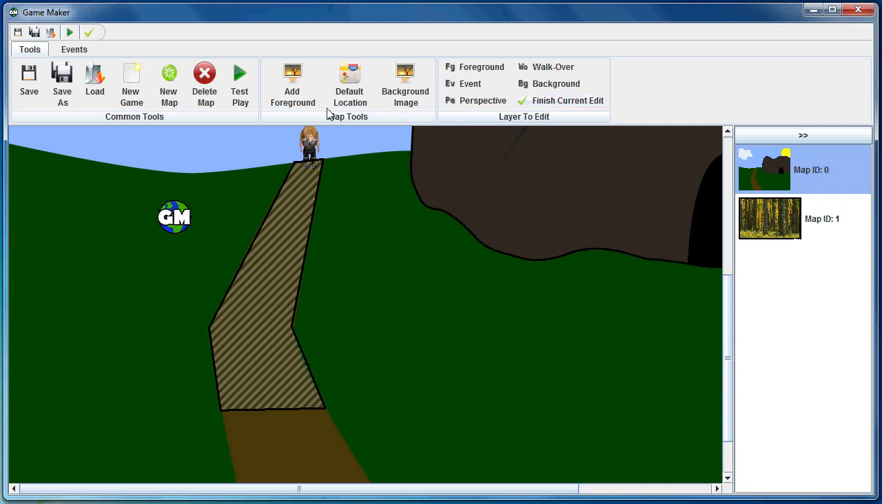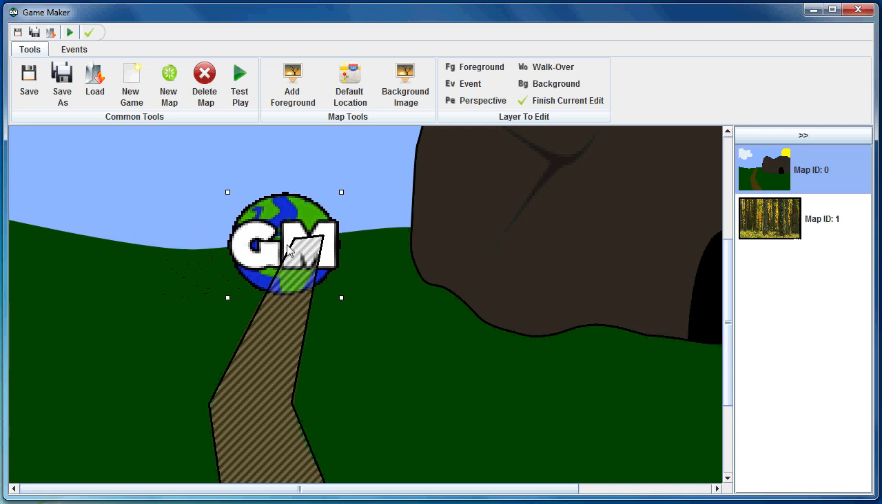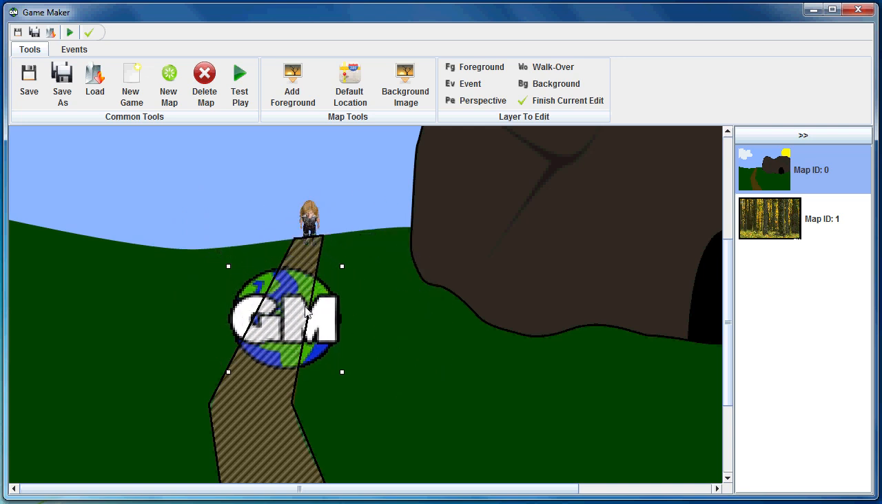You can do the same if you click again, but we don't want to add another one. So once you've added your foreground, you can then click on this icon to move the foreground around. You can resize it, all this sort of stuff. But the important thing is this is always above the sprite. See? So if you were to put this here, it would look like there was a world above him.